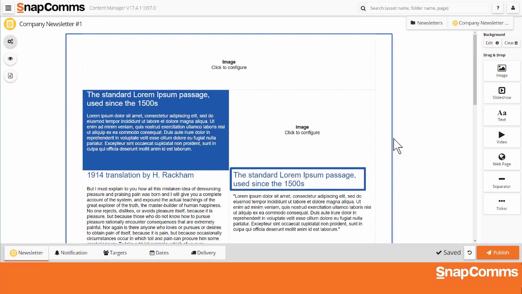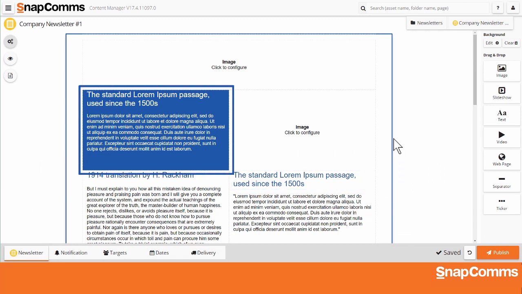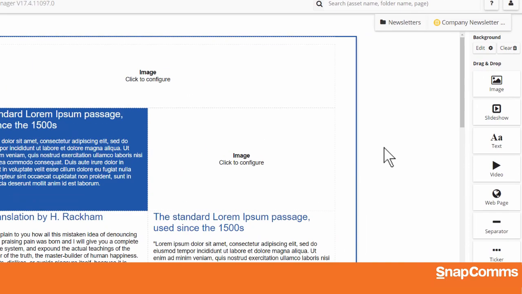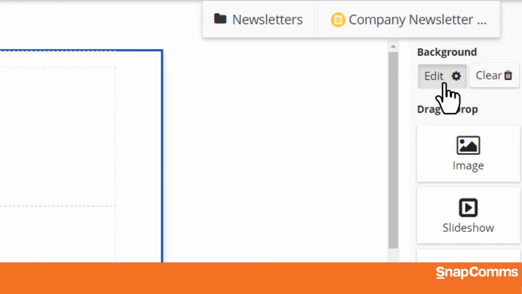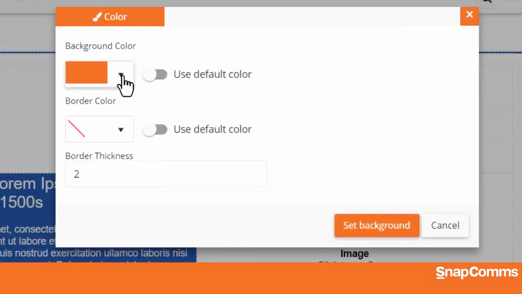Notice the font we chose has already been applied to the placeholder text. And in this example, the primary color also appears as a background behind some of that text. If you like, you can click Edit at the top right and choose a background color for your whole newsletter, like printing a document on colored paper.